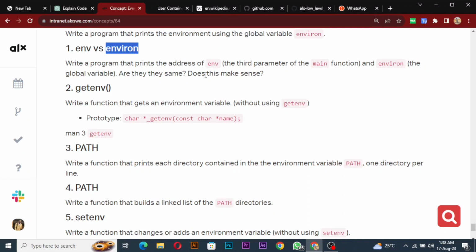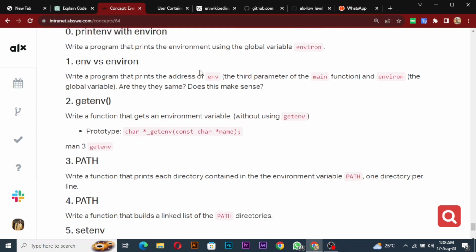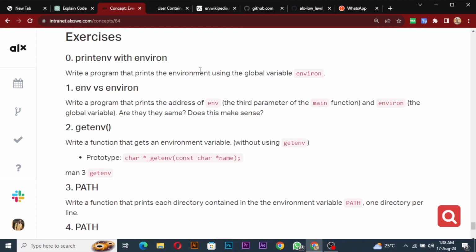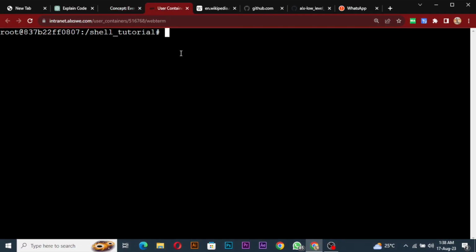So we want to access their pointer address, since they're pointers. Both are pointers, so it's as simple as that. What we're going to do is env versus environ.